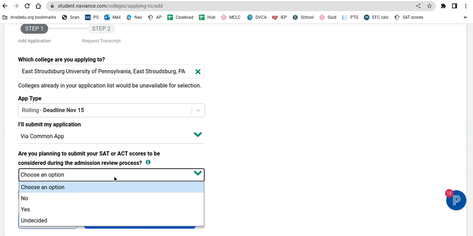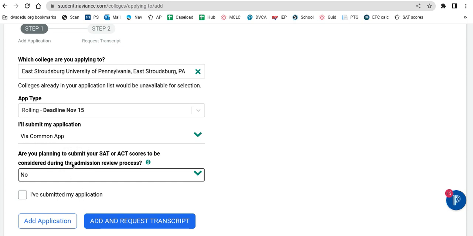Don't worry about this. We do not have your SAT scores, so you don't even need to worry about filling this out. Okay, if you do want to submit your SAT scores, many schools are test optional, you need to do that through the collegeboard.org through your account. So don't even worry about putting that on there.